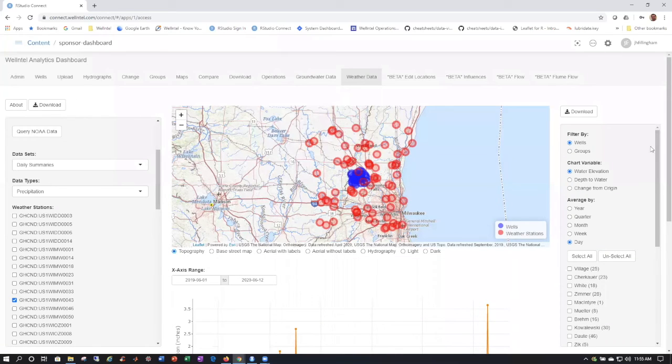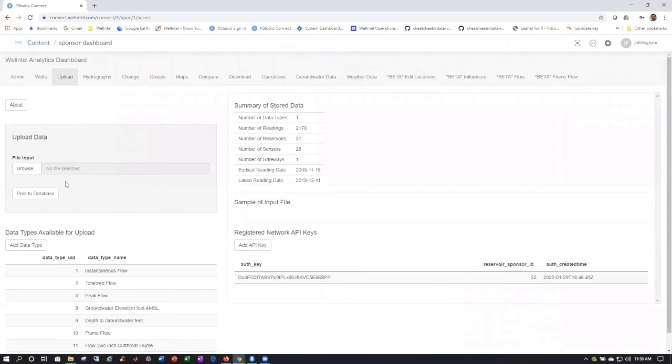One other example that Nick spoke to was the idea of posting data to the Wellntel cloud automatically from hardware in the field. I don't have a great visual example of that here, but the idea is similar to upload, except that you're removing this manual process of creating a file and then coming to Analytics Dashboard and posting it.